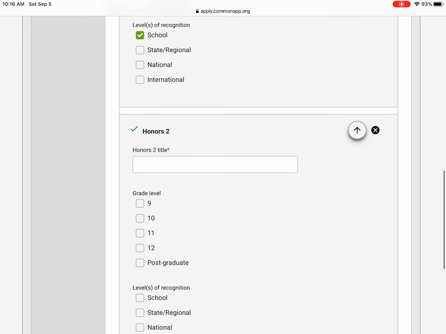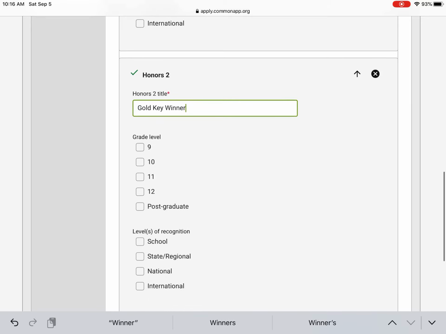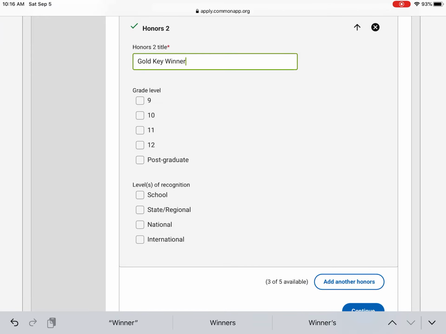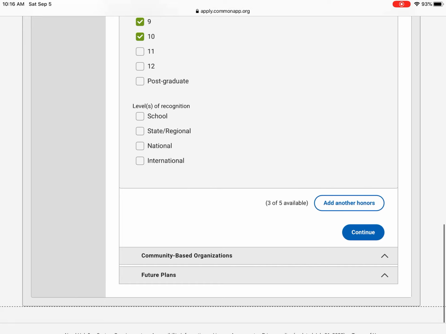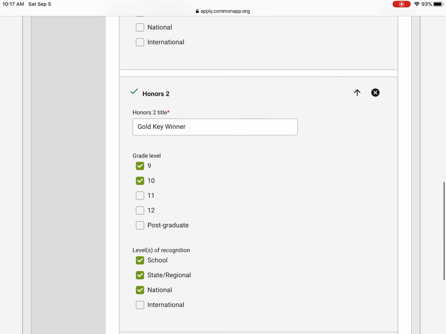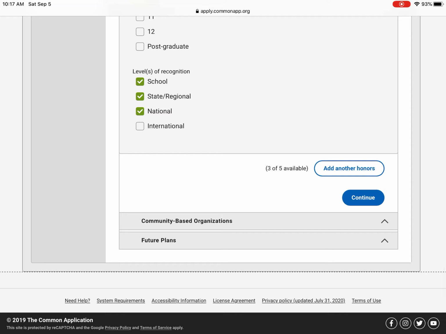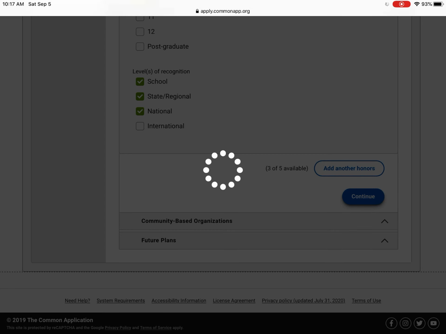And let's say you want to add another. So let's maybe say that you were a gold key winner in the Scholastic Art and Writing competition. And let's say you did that in 9th and 10th grade. And that might be a national level competition, state and school level. So that would be important to put here. And then those are the only ones that I want to put right now for the sake of time. But these should be academic awards or things having to do with things that you've done at school, not for extracurricular activities. So we're going to go ahead and hit continue here.